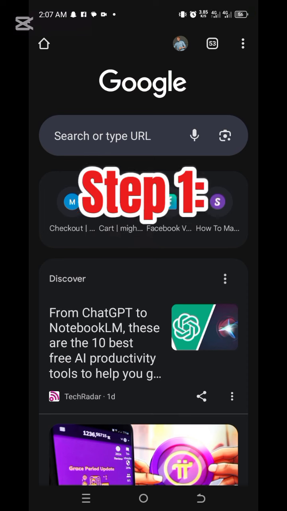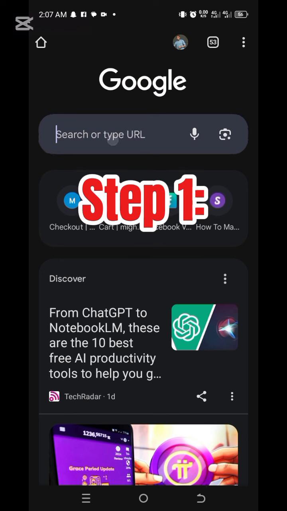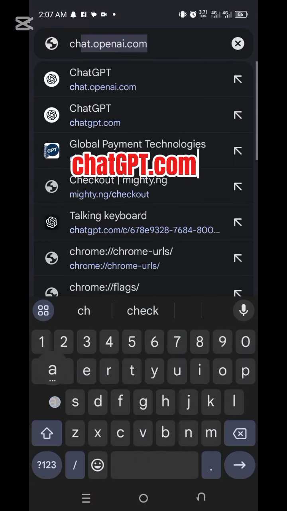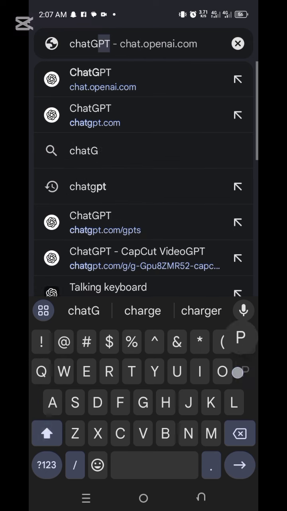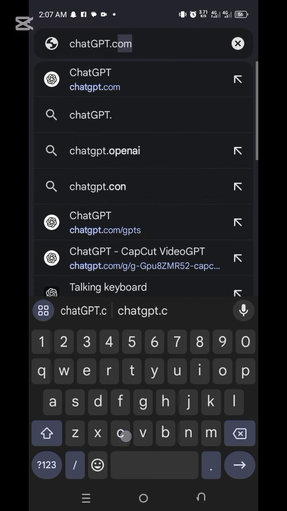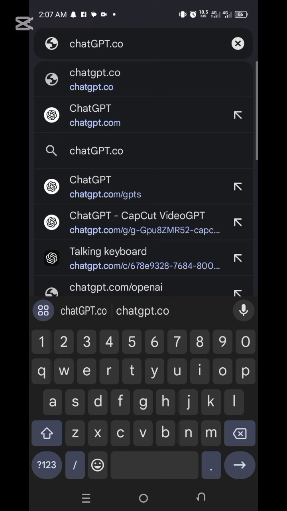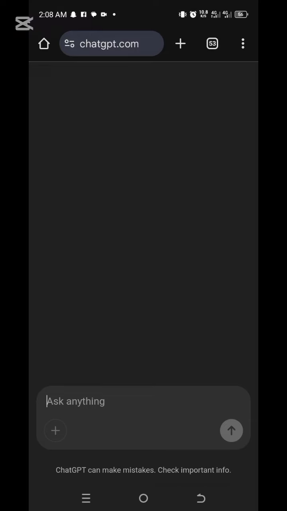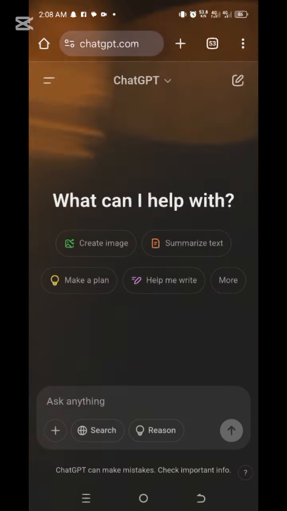Step 1. Open your browser and search for chatgpt.com and hit enter. Okay, this is the interface of ChatGPT.